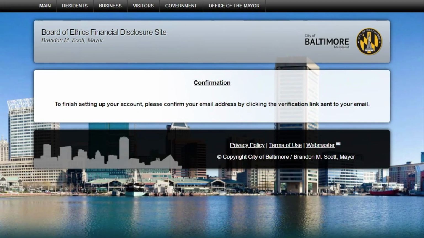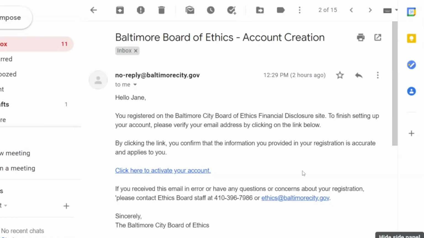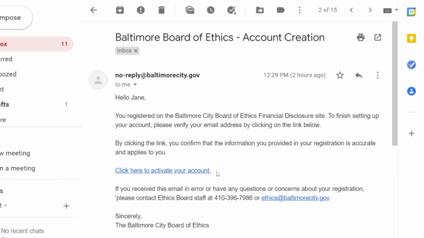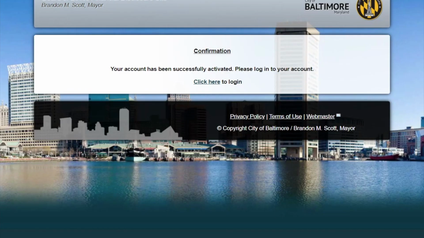Congratulations! You have created an account on the Board of Ethics Financial Disclosure Site. You now need to verify your account. Log into your email and open the message from noreply@baltimorecity.gov. In the email, press the verification link to verify your account. Great, your account has been verified.